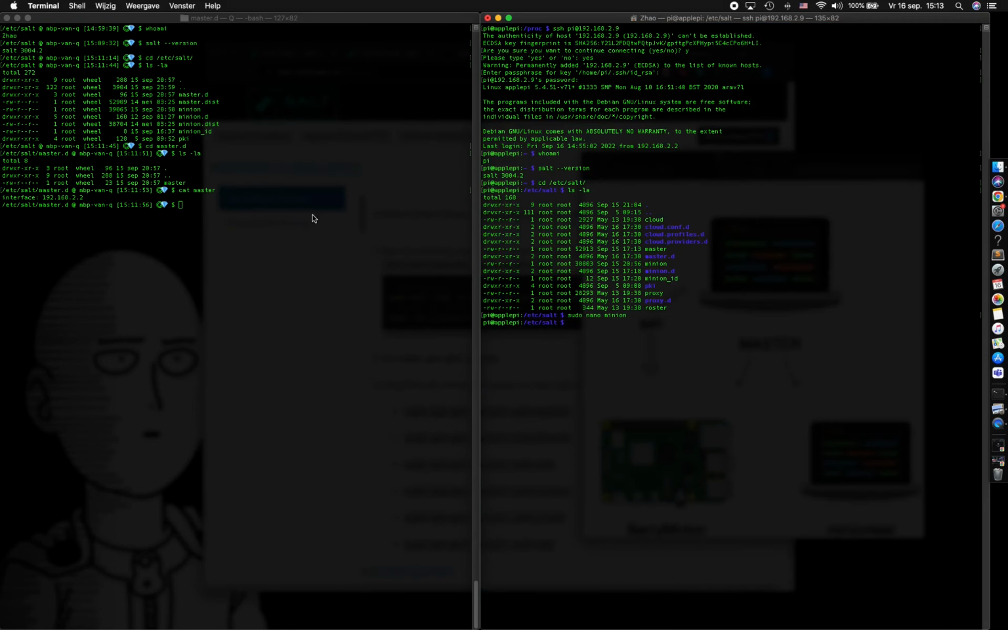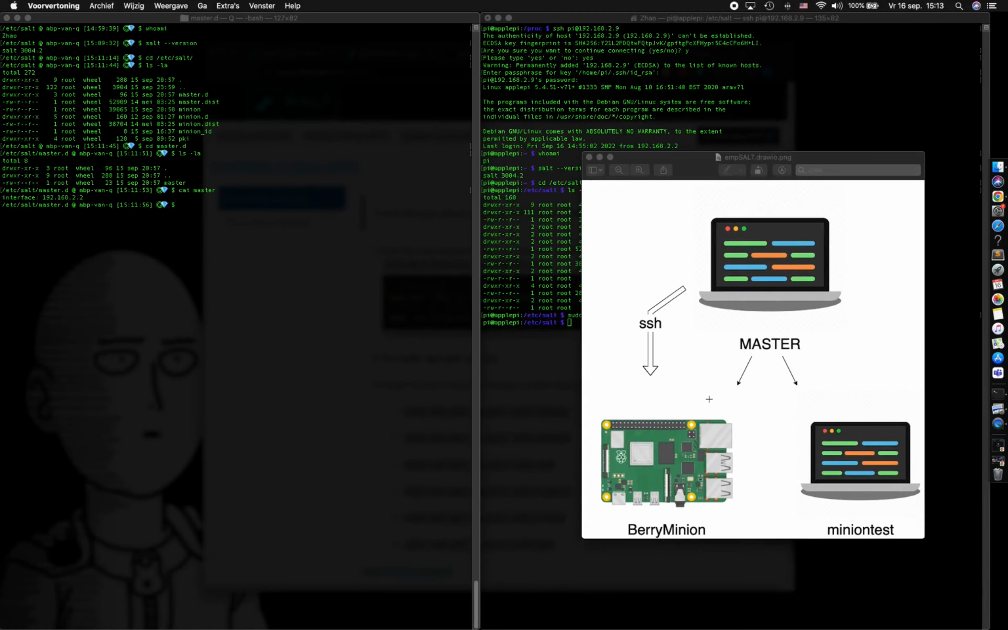We have established the roles, and now we check for the keys, because how the master and the minion communicate is through a key, which they first have to establish. And I think it's easier to just show it here. So sudo salt-key.